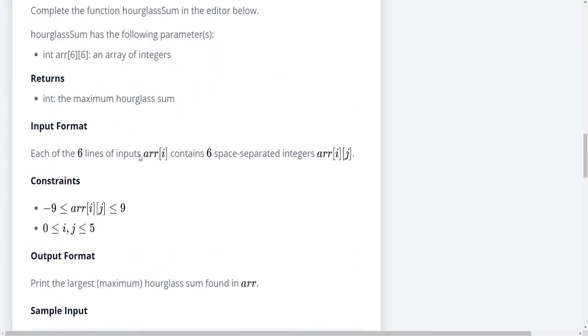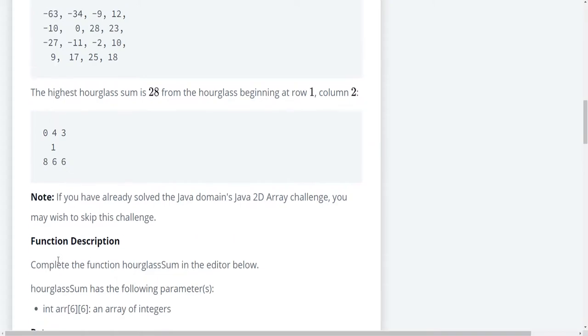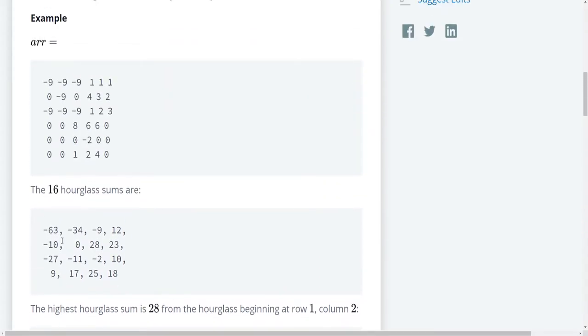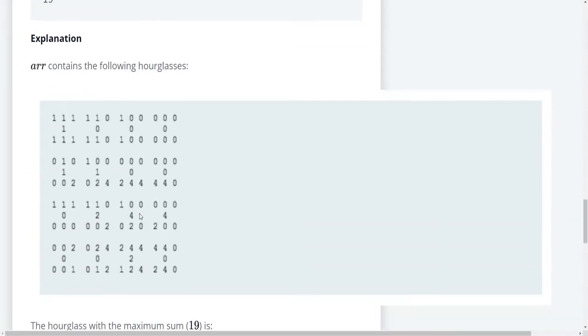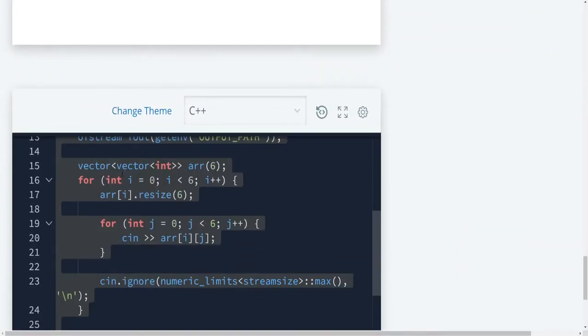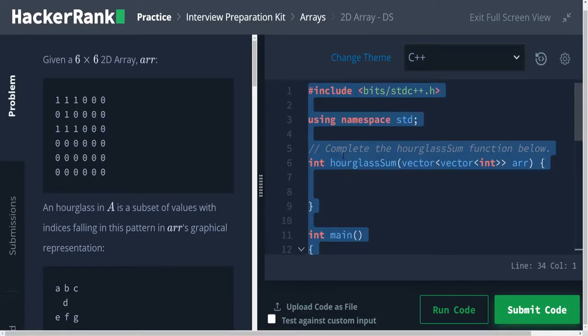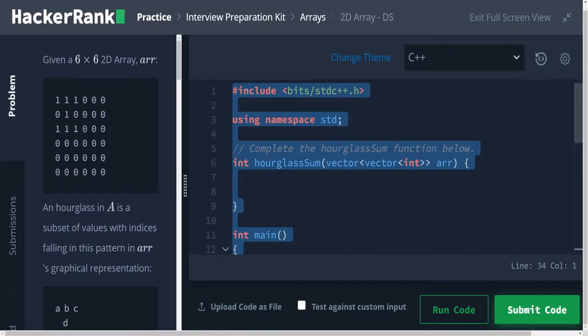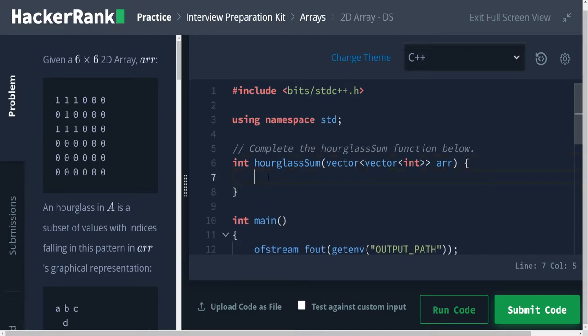Since this is always 6x6, we could do some things to optimize specifically for this size, but we're just going to try to keep it as simple as possible in our code. If it tells us we're too inefficient, then we'll go from there. So let's go ahead and increase this size. We're going to start off with a for loop: for int i is equal to 0, while i is less than 4, we're going to go up.